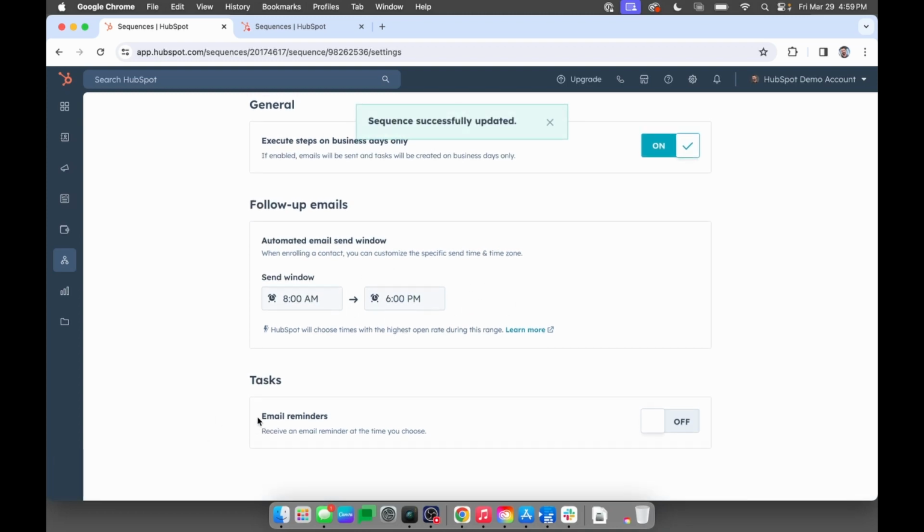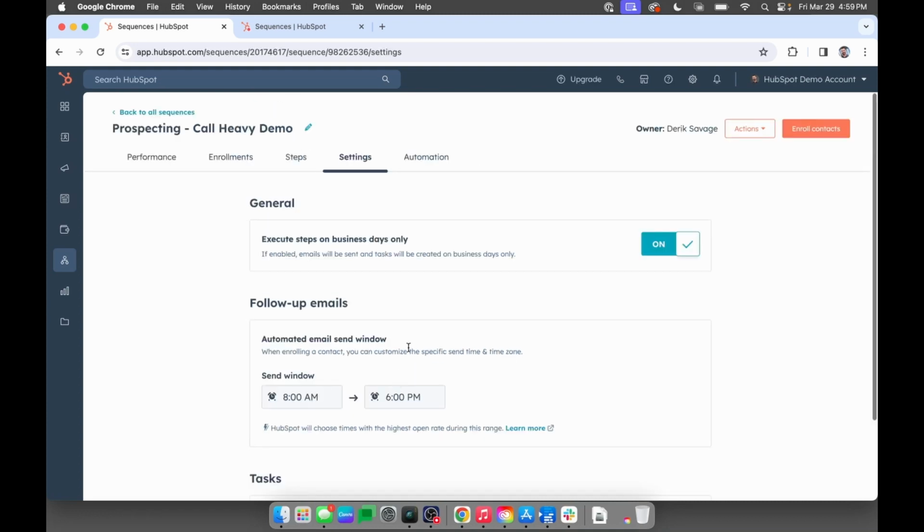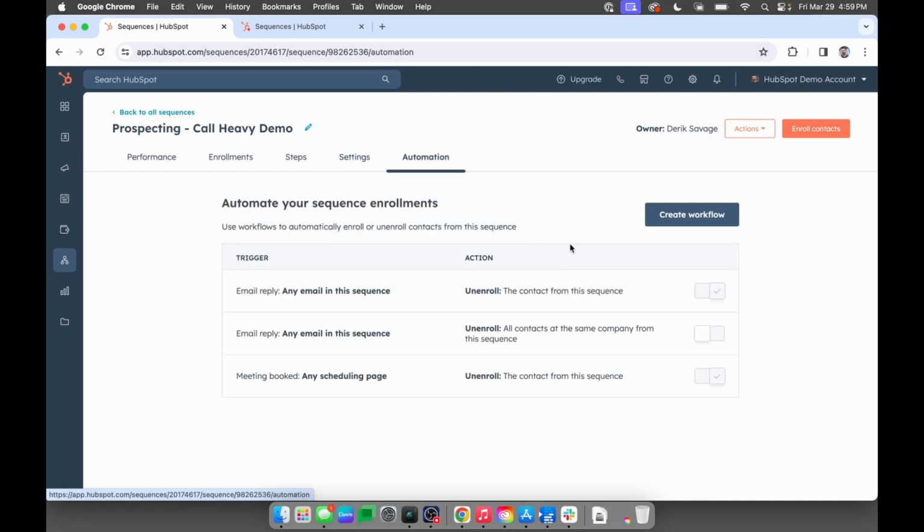Now, we can also, if we want, send email reminders to ourselves whenever a task is due. That can be a little overwhelming to sales reps sometimes. So I say, just kind of play it by ear on that one. And then lastly, we have automation. So how do people get enrolled in this sequence to begin with? Well, we already talked about people filling out a form on the website. So let's go ahead and create a workflow.